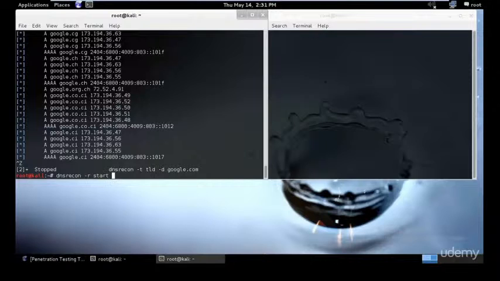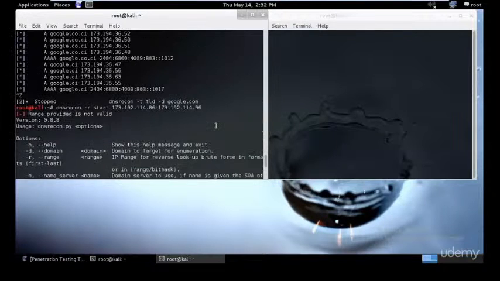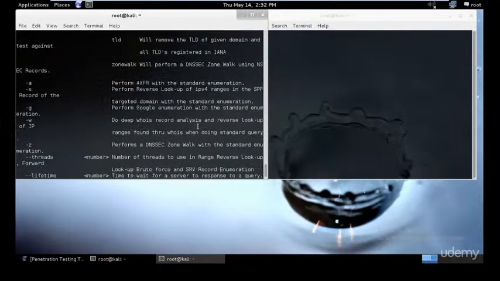I would need to insert two different IP addresses. So the IP addresses for Google would be 173.192.114.86 and 173.192.114.96. Okay, the range provided is invalid. Never mind. If you had a valid range, then you would have gotten all the reverse DNS lookup information for google.com as well.